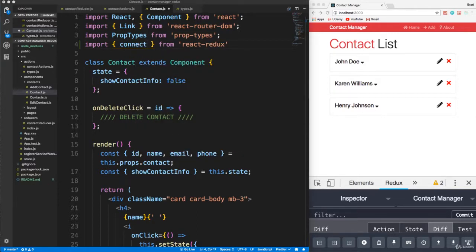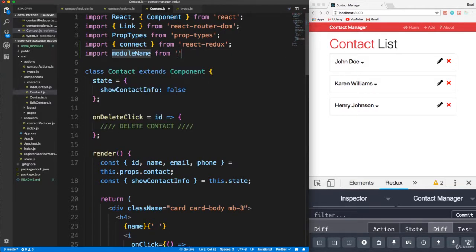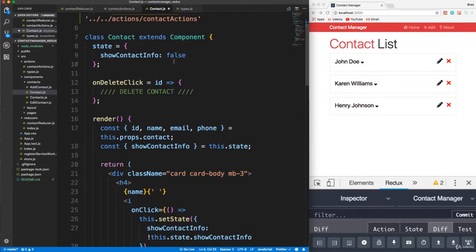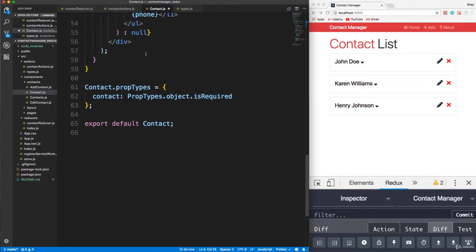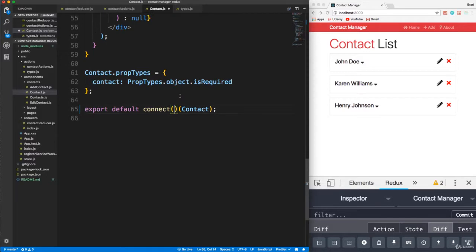Okay, let's see, what else do we want to do here? We want to bring in the action, of course. So let's say import, and we want to bring from actions/contact actions, and we want to bring in the delete contact. So since we brought that in, let's go down to our export, and we're going to export connect. Whenever you use connect, you have to export that first and then wrap your component like that. Now, we're not getting any data this time. All we're doing is calling an action.